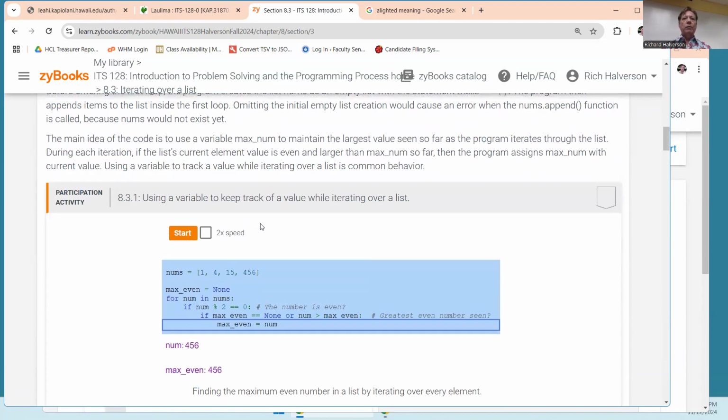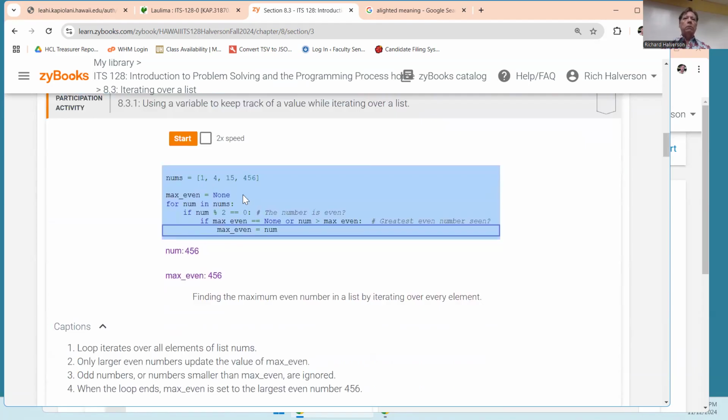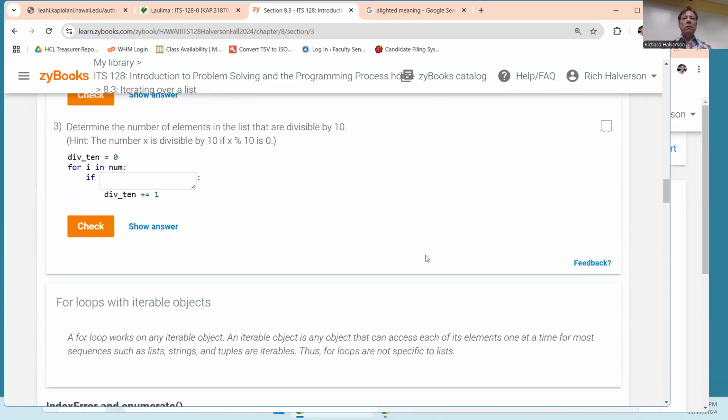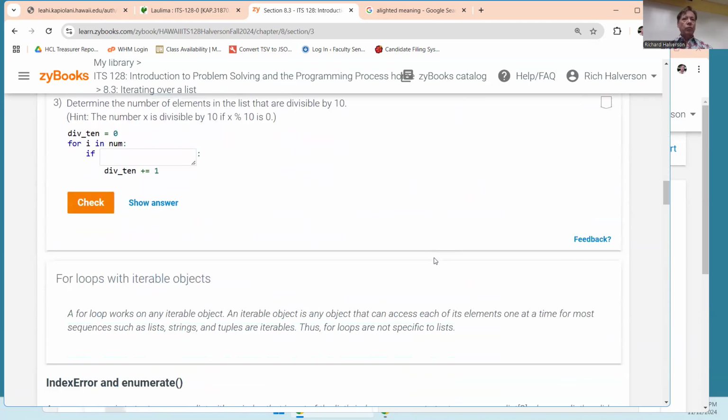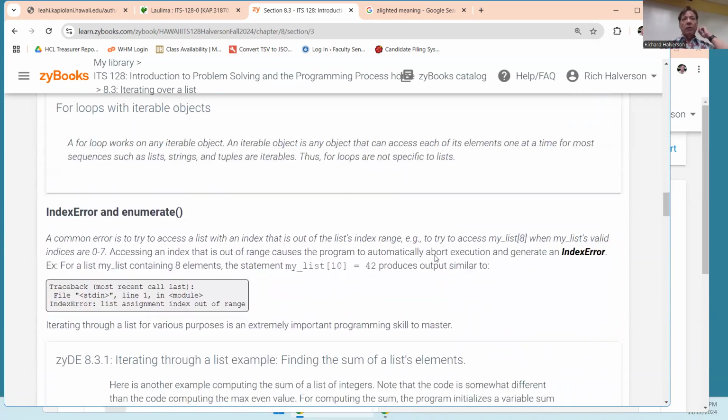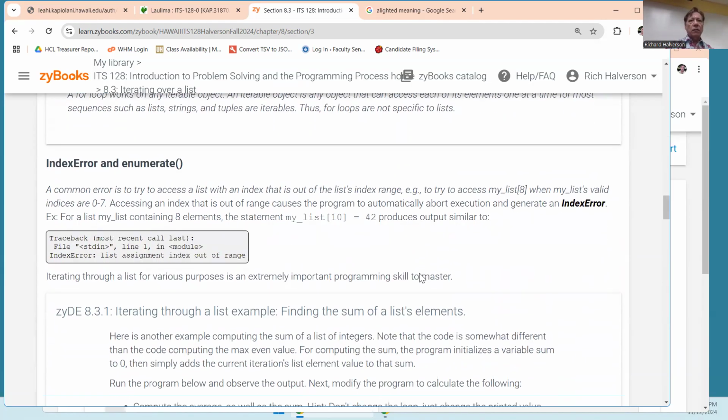So that's pretty simple. These are all a bunch of examples of iterating through a list and doing something or checking something. A common error is an index error, where you're trying to refer to an index in a list that's not there. An out of range error means there is no element there. You're trying to reference the 10th element, and there is no 10th element.